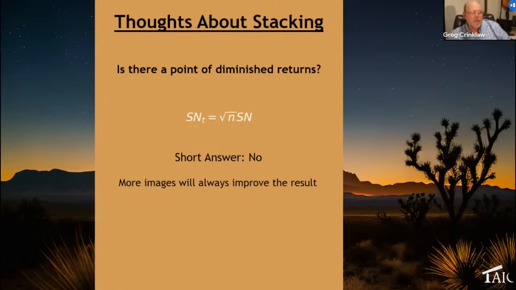Regarding the point of diminished returns, this is the simplest formula we have for stacking images. It's just the square root of the number of images times the signal to noise ratio, which I'm using SN for here, of an individual image. And if you graph this, it's not asymptotic. The short answer is no. You can always stack more images. If you've got 50, go ahead and make it 60.